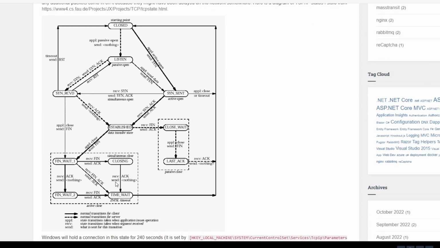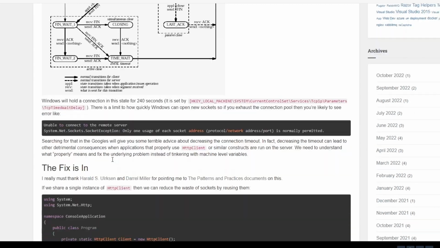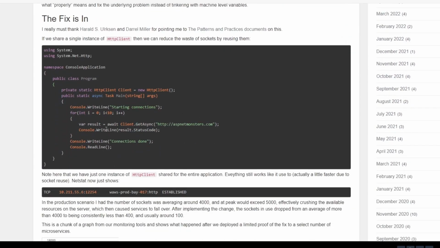And then this just kind of goes through obviously all the way TCP works. And then the fix back in the day was to obviously just create one instance of the HTTP client, make it static, and then just reuse that same instance for everything. Now that solves the socket exhaustion problem. The one issue that this approach does suffer from is DNS updates.